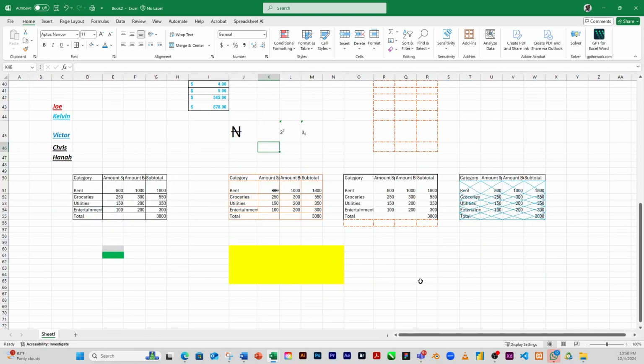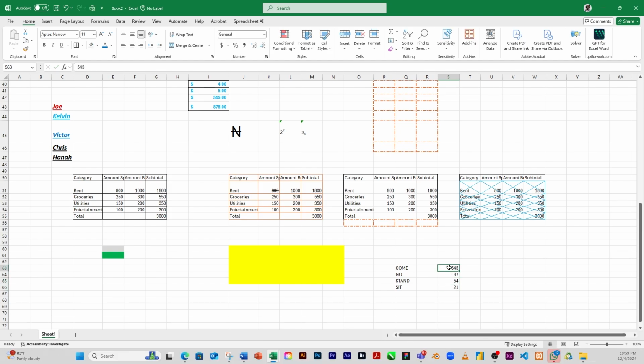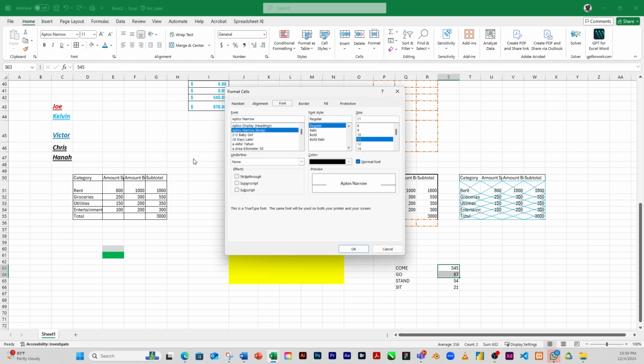So that's that. Underline, I think, let's quickly finish this one. It's almost 11 o'clock. Say come, go, stand, and sit. Then we also have some numbers. Let me highlight the first two, go back to my font dialog launcher and select single accounting.